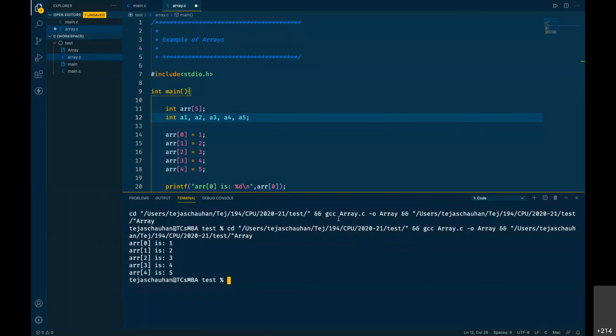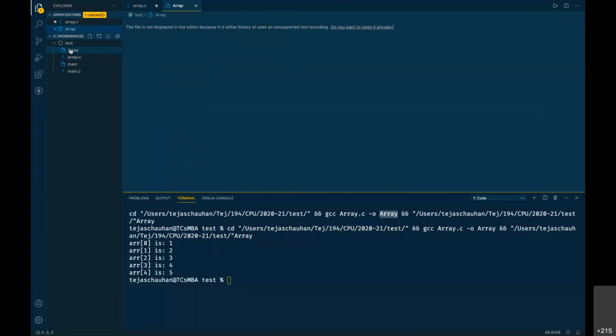Look, GCC is the compiler and GCC is the command by which I can compile my program. So GCC and then my file name array.c, and then -o is the optional parameter to this GCC command. It defines the output file name, which should be array, otherwise it will simply be a.out. So instead of a.out, I go for array as the output file name, and that output file you can also see here in your folder.